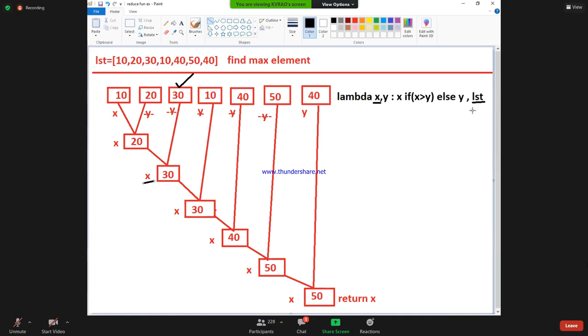Next succeeding element. X is 30, the biggest, and the next succeeding element is 10. 30 greater than 10. It is true. X value will be kept into x only. That is 30 only. Next succeeding element is 40.